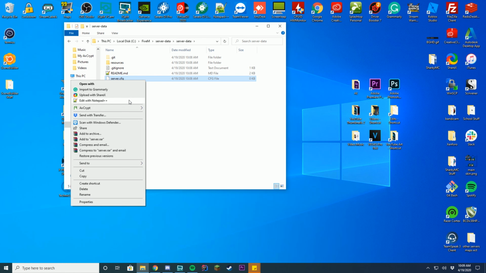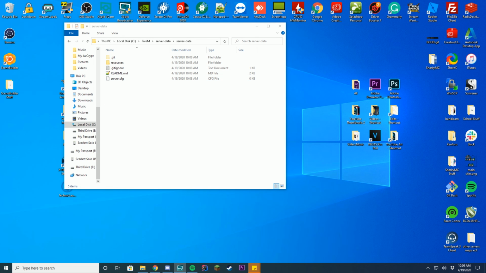You want to right click and either edit with Notepad++ or open with WordPad or something. I recommend installing Notepad++ for this. It will make your job a lot easier. So now we actually are going to paste something into that server.cfg to make the server work.